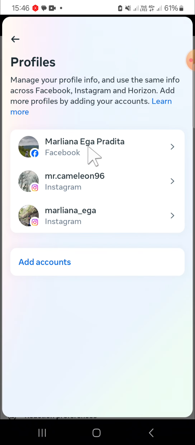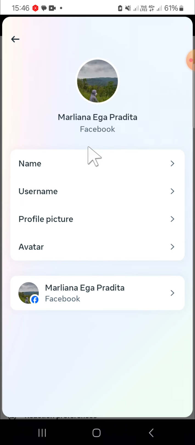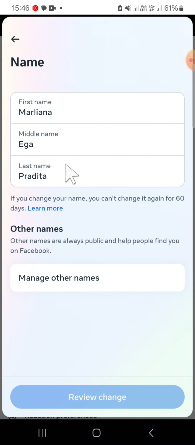You can click on profiles, then you have to select your Facebook account, then here you can change your name. Just click on name, and you can add your first name, middle name, and last name, and after that you just need to click on this review change. Alright guys, and that's how we can change our Facebook name.